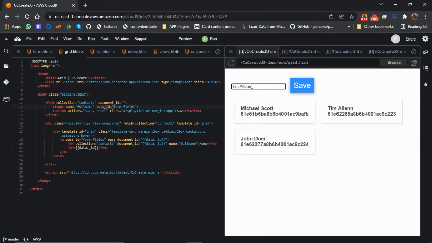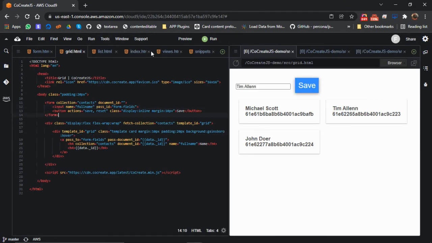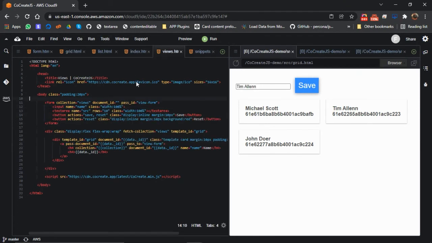Tim Allen. I went ahead and I made a copy of this grid view. And I added a text area. I added an additional button called reset. And I just changed the collection to views and the fetch collection to views. And so the idea here is that we're going to save the list view and the grid view in the DB so that we can fetch them dynamically.